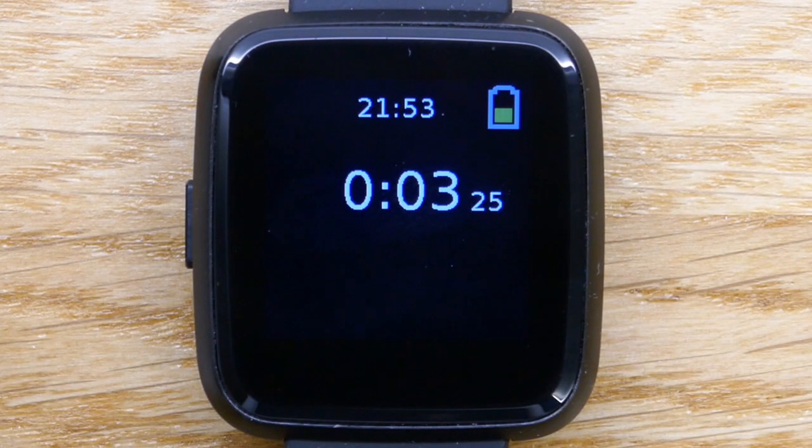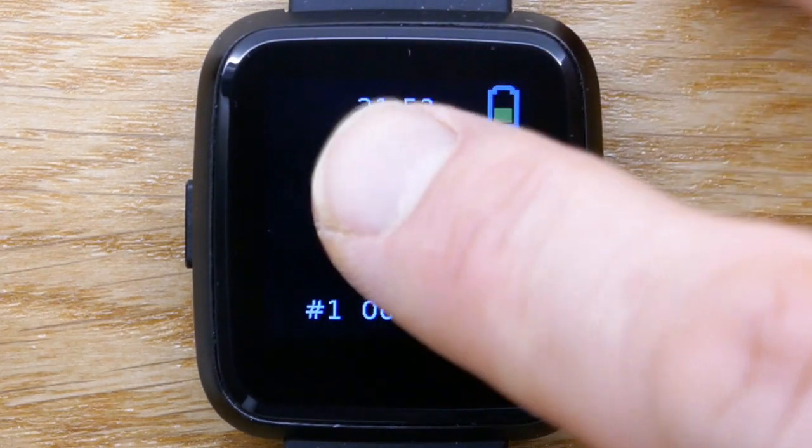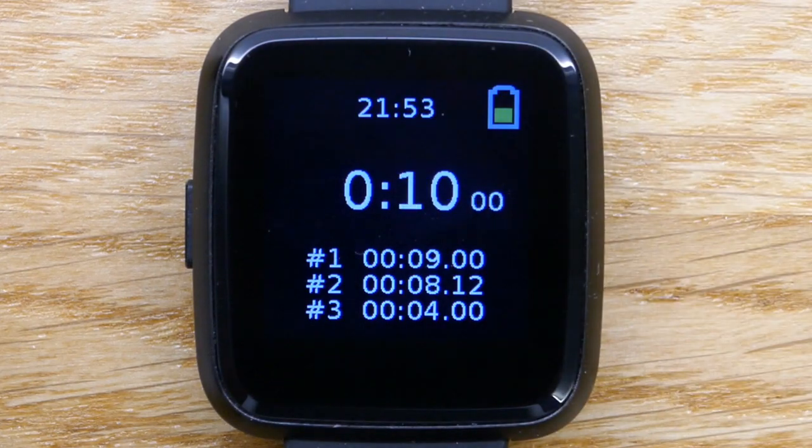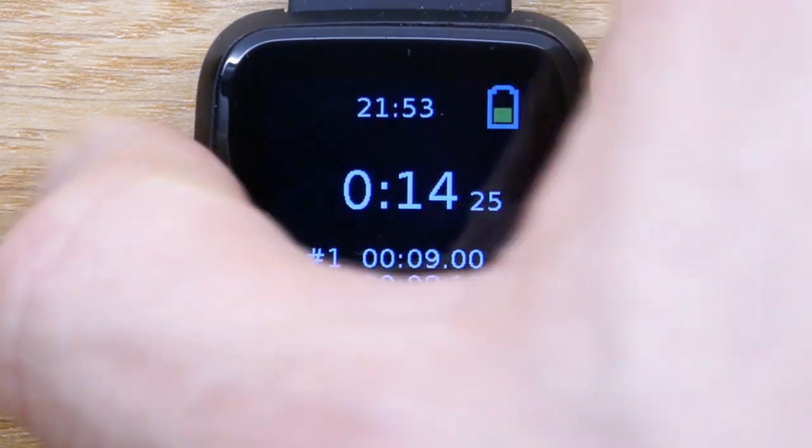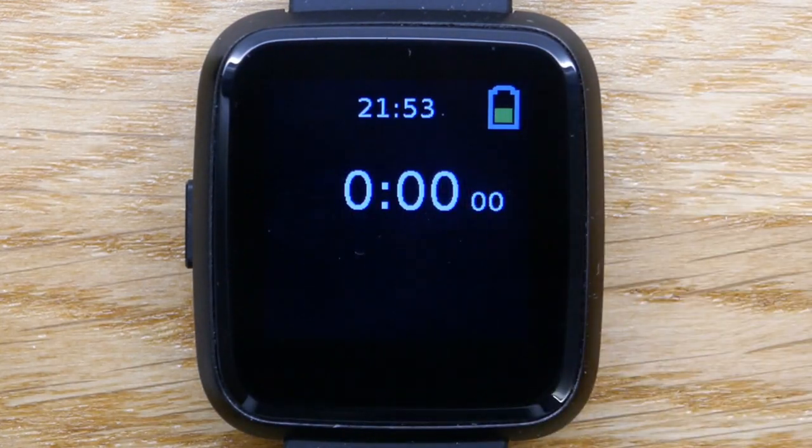This is really simple. If you touch the screen, you get a lap time. And we can have multiple lap times. It will show you up to four different split times as you run around. We can then stop and again touch the screen to reset.